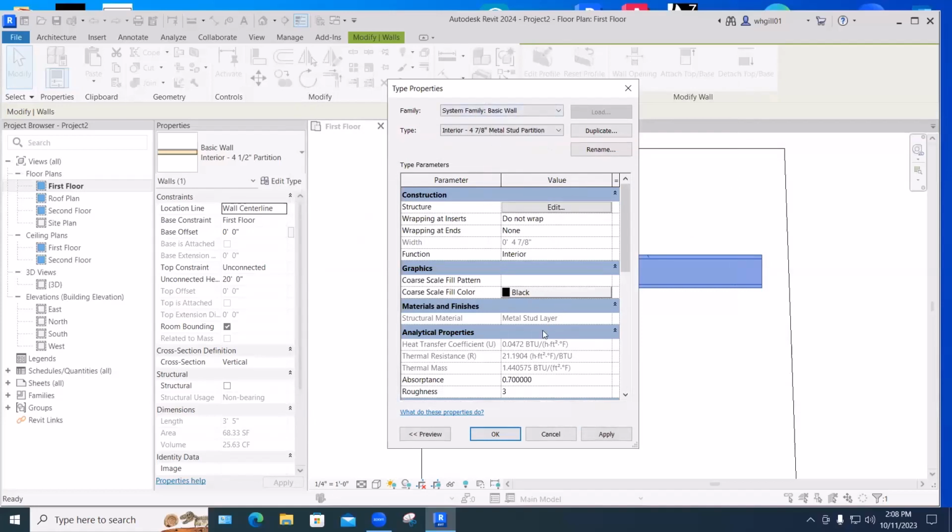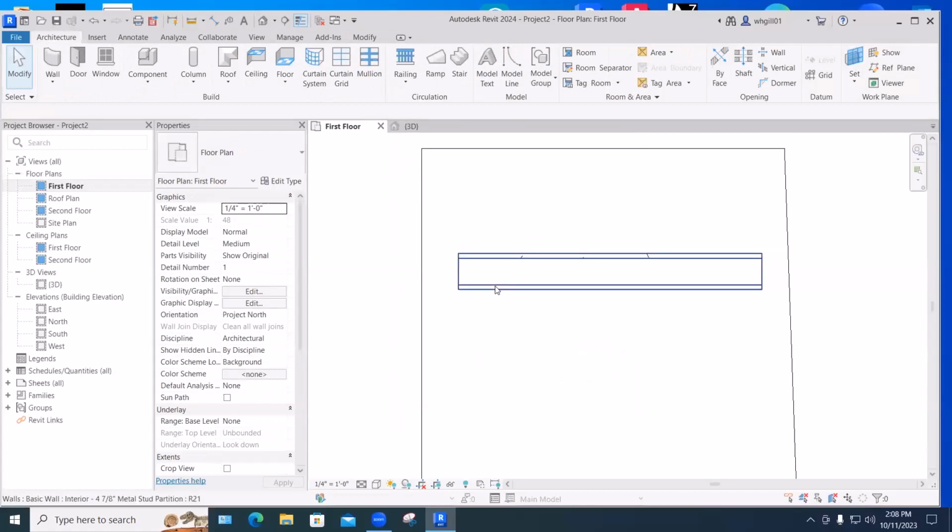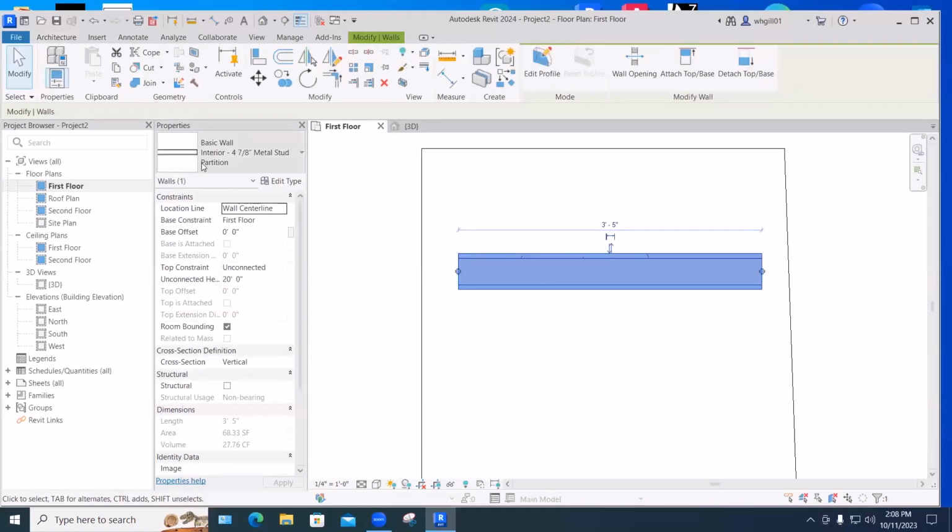and check everything's right there, and we'll say okay. And it got just a little bit wider, another 3/8 of an inch wider. But now when we click on it, we see that it's a 4 7/8, which is standard for office construction and pretty much everything that's not residential.